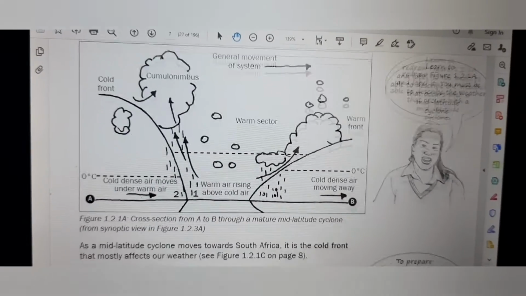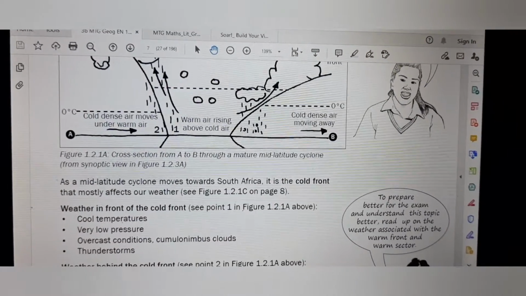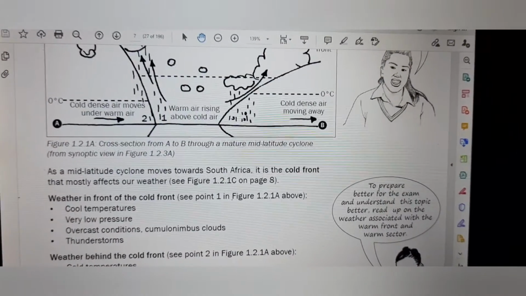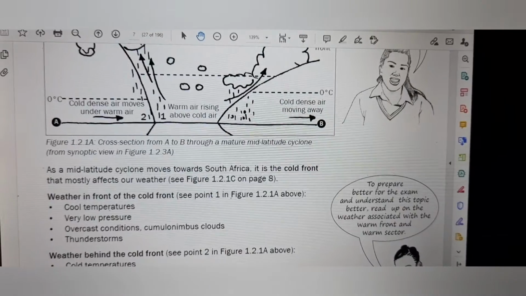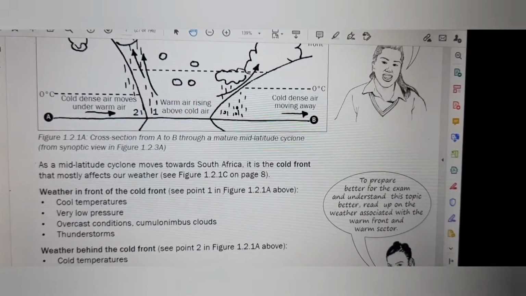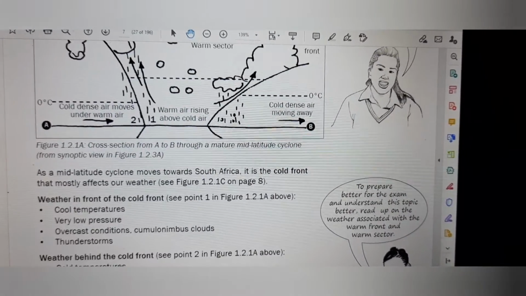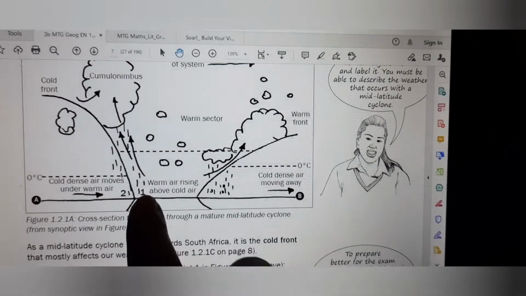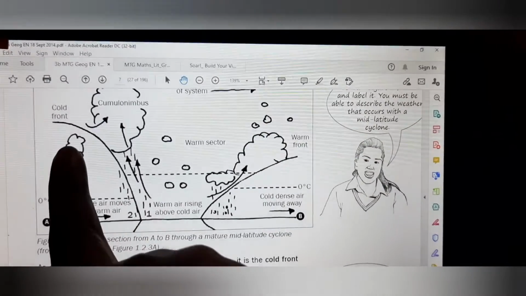So let's move to the description of it. As a mid-latitude cyclone moves towards South Africa, it is the cold front that mostly affects our weather. Weather in front of the cold front. So now we're going to analyze the weather in front of the cold front, which is point 1. It's this point. We want to analyze weather in front of the cold front.